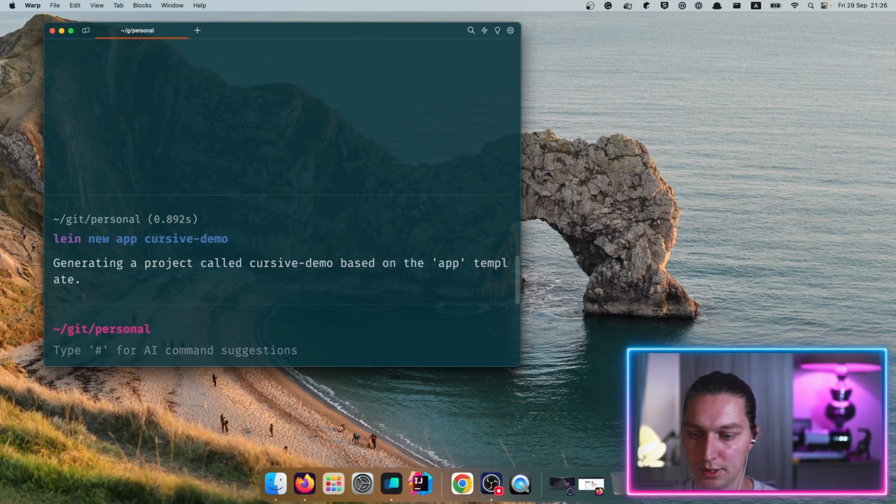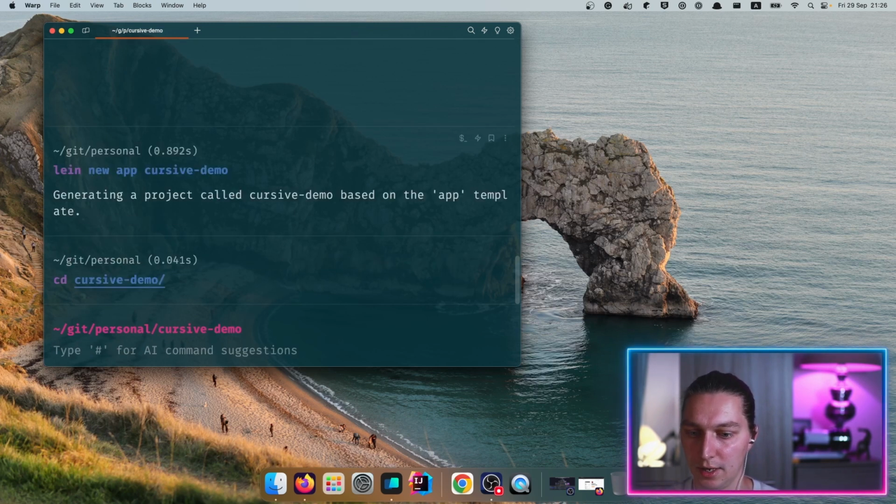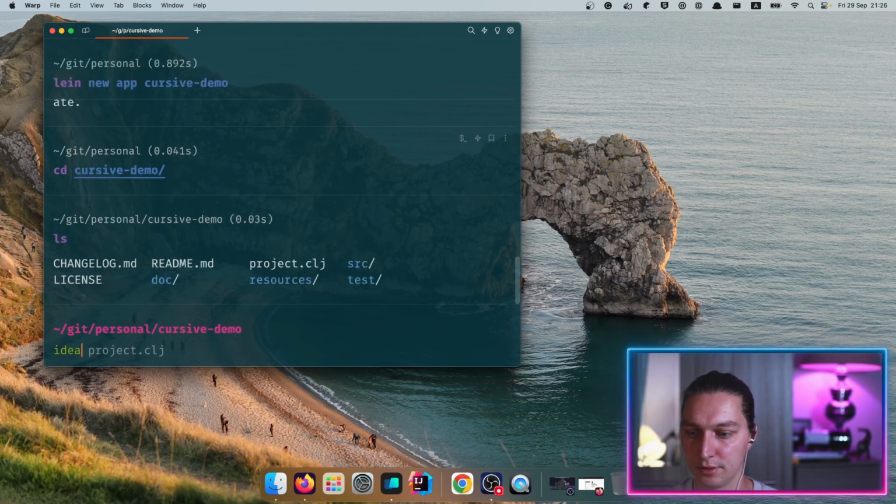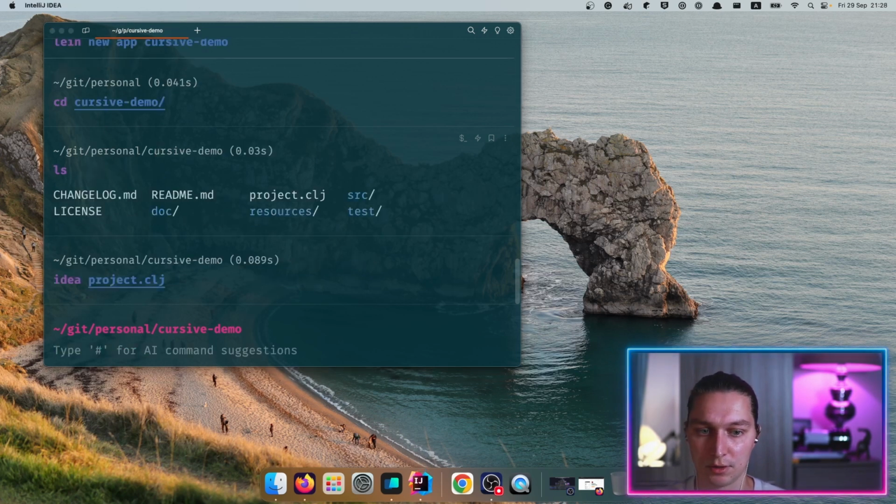So let's go inside Cursive demo, and I now basically can open it in IntelliJ. I prefer to specify the project CLJ or deps.edn, not the folder. If you specify it like that, it will just open and it will understand that we are in a Clojure project and it will configure it properly. So let's open it now.